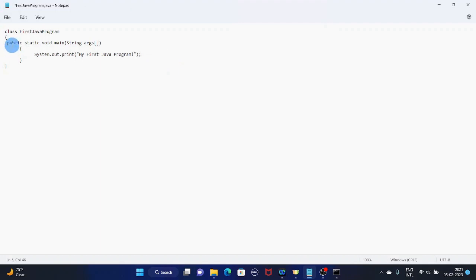We have started writing the program with class because every line of code we write in Java must be part of a class. Now let me explain the main method. This is the signature of the main method. Program execution in Java gets started from the main method. So the main method is also mandatory in Java.